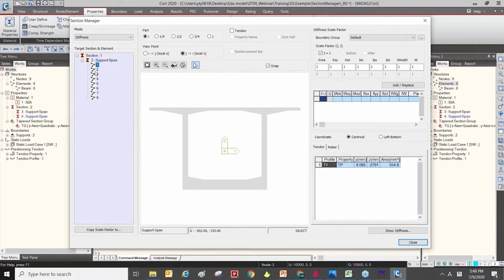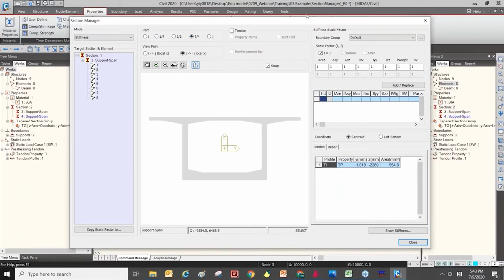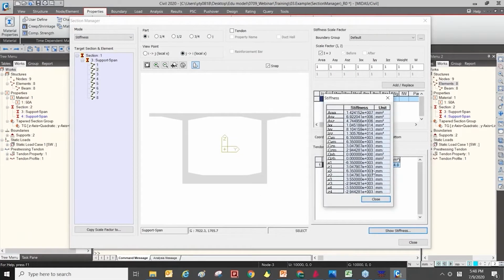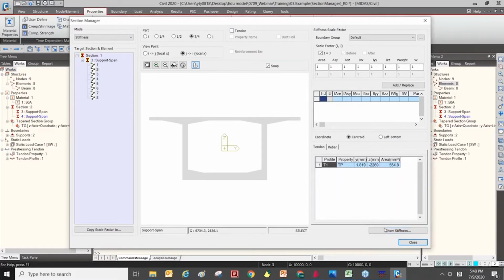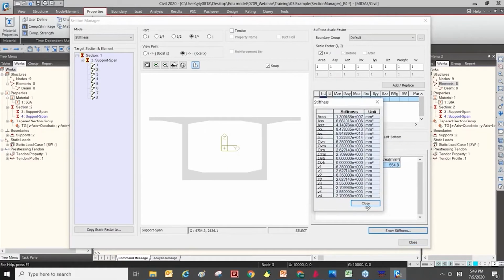And also each element will show their section, and also you can see the section for the 5 parts of element. So this is I-node, this is J-node, and these are the quarter part, the half length, and third quarter. And also for each part you can see the stiffness. Stiffness means section properties. So without creating the additional section, you can check their detailed section properties here.